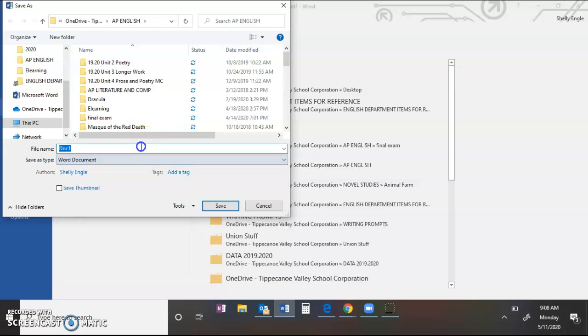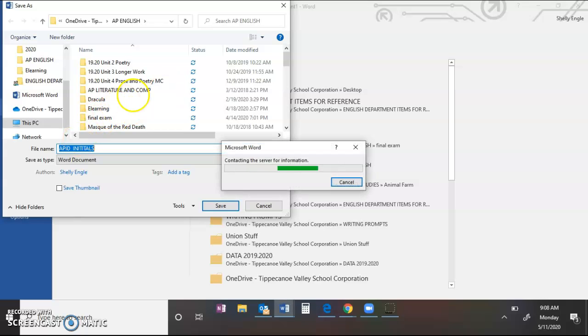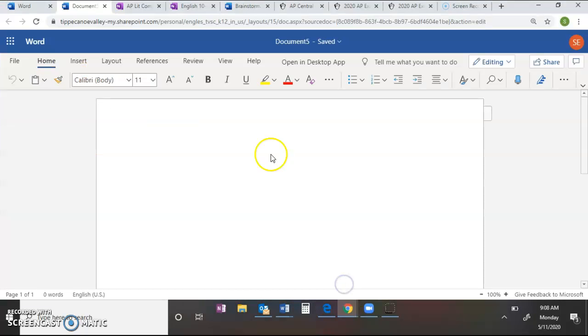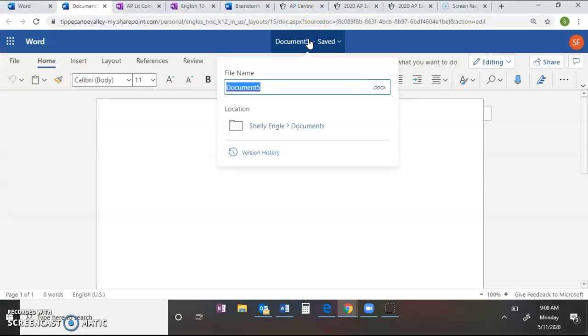And then I'm going to save this as my AP ID. Then I'm going to put 2 spaces, and then I'm going to put my initials. Okay. And then it's going to be saved and uploaded. Now, some of you are going to work in Word. Some of you are going to work online. So if you're working in online Word, which is probably the safest way because it's going to automatically save your work, you're going to save this as your AP ID, and then you're going to save it with your initials.